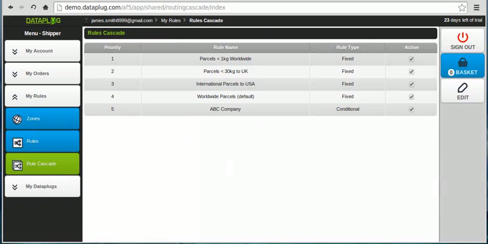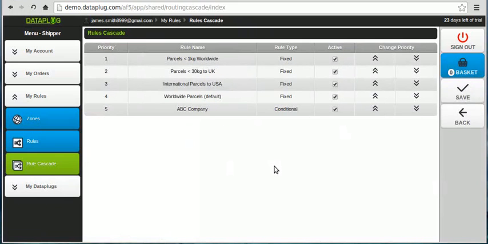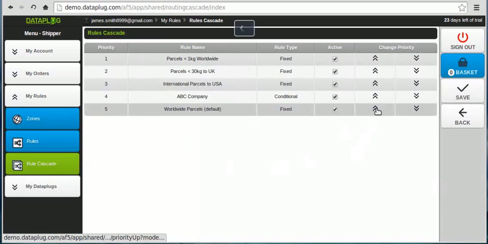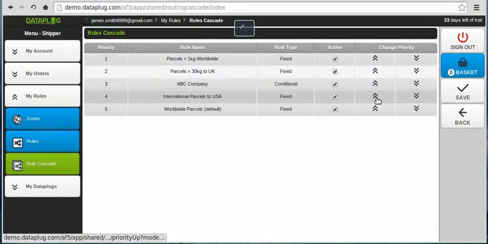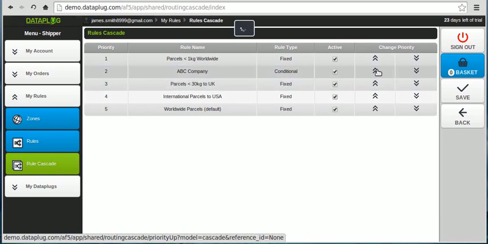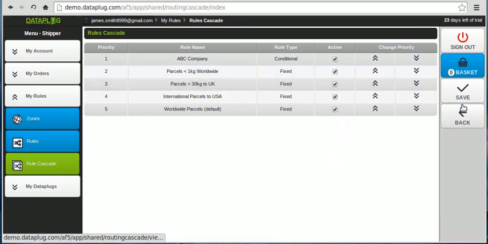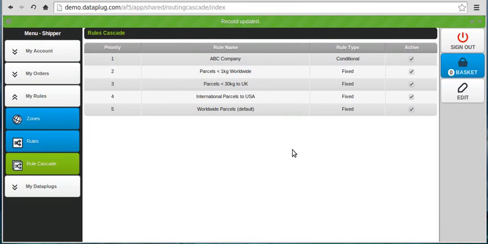If we want all deliveries to ABC company to be with UPS, we need to make it the highest priority rule so that it will always override any other rule. We do this by clicking Edit and clicking on the up arrow until it is at the top position. Click Save, and it's now the highest priority rule. Our rules are now all set and we're ready to start entering orders and using the system.